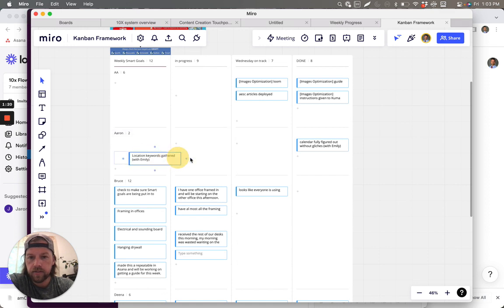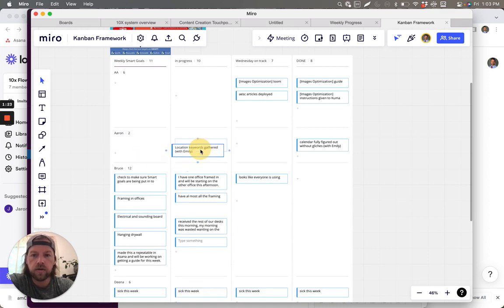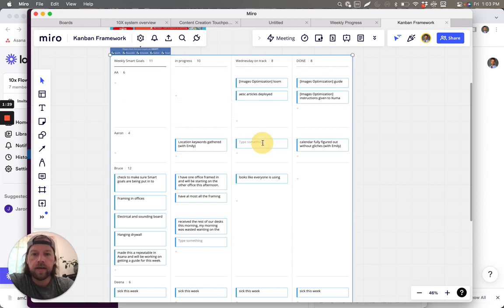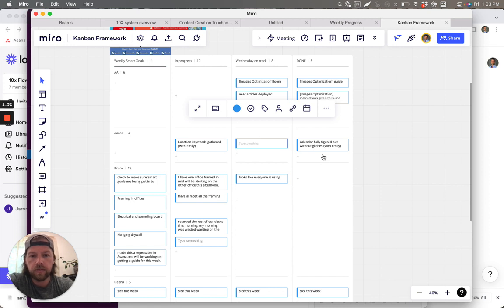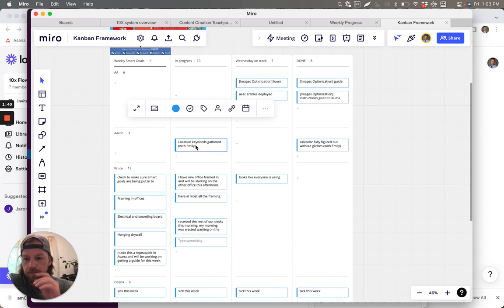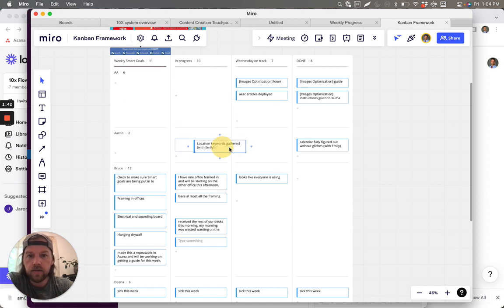This is a progress bar. So as soon as you start the thing, you put it right there in the in progress column. And then you don't want to do what I accidentally did there and create new ones. So you delete, you don't create new ones to report on.